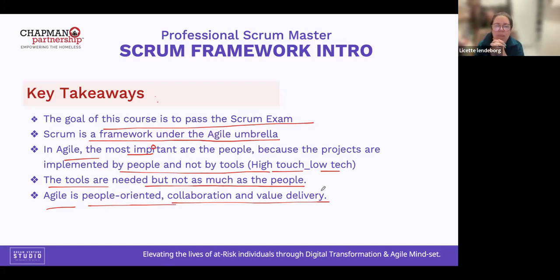Oh my gosh, I'm so happy. We did it in less than 30 minutes. This is the class, week number 2, class 1, Scrum Framework Introduction.